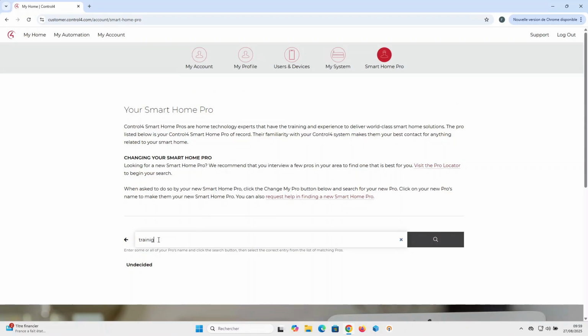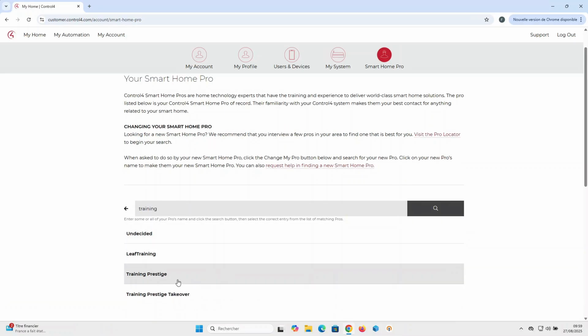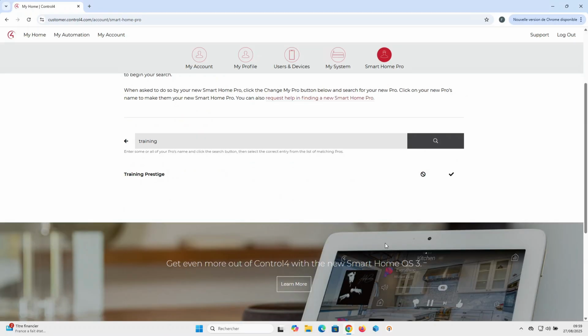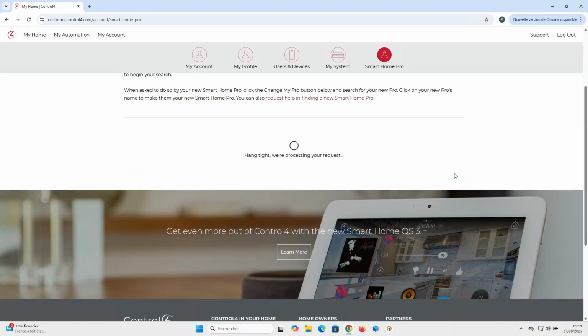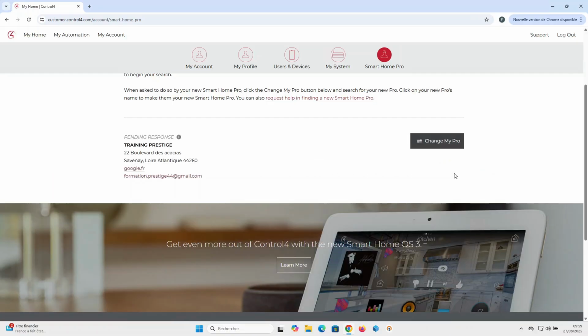Type in the input box the dealer name, then click Search. A list of dealers appears. Select the right one, then click on the True option. The new dealer appears as selected. Now the dealer needs to continue on his side.